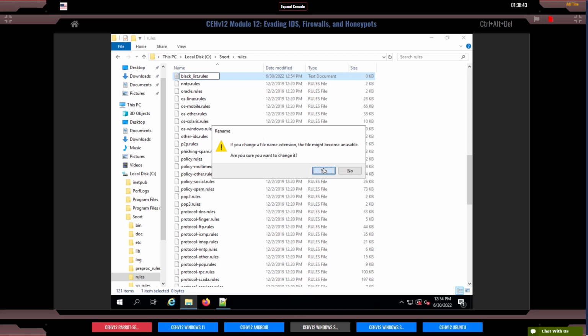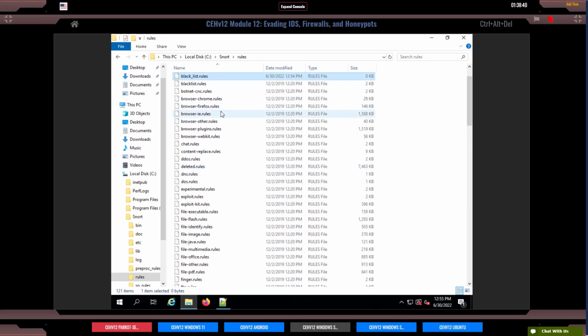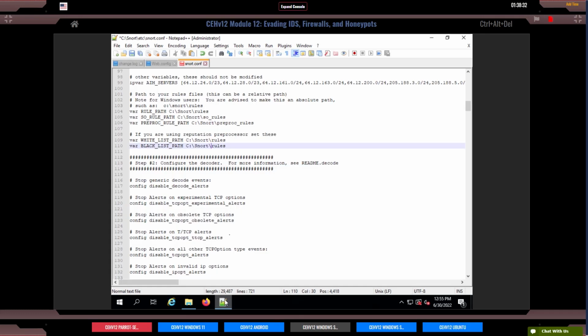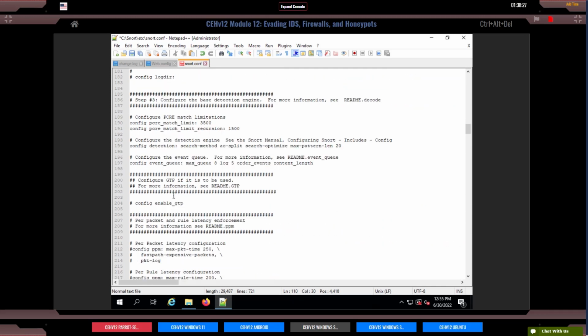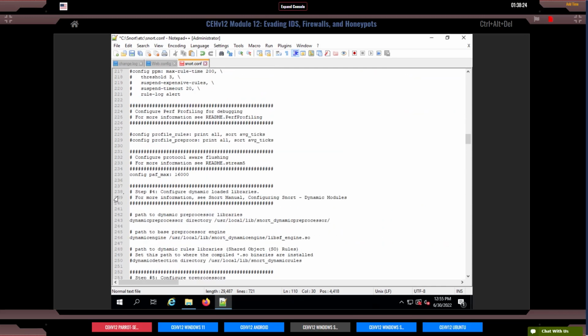And again, confirm the file extension change. All right, switch back to Notepad++. Scroll down to line 238. For step 4, which is configure dynamic loaded libraries. Add the path to the dynamic preprocessor libraries, 243.